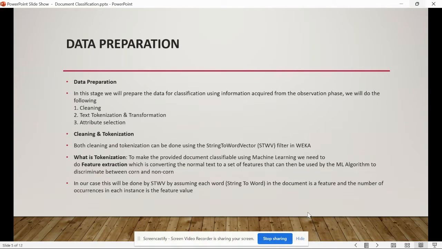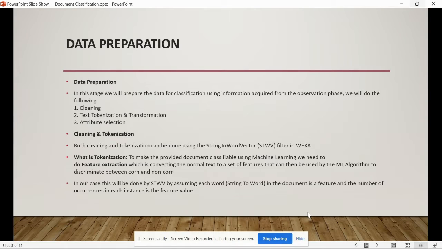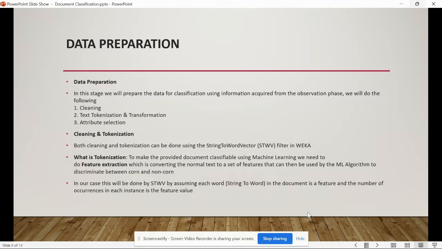After the data understanding, the next step is data preparation. In this stage, we will prepare the data for classification using information acquired from the observation phase. We will do the following steps for data preparation: cleaning, text tokenization and transformation, and attribute selection.